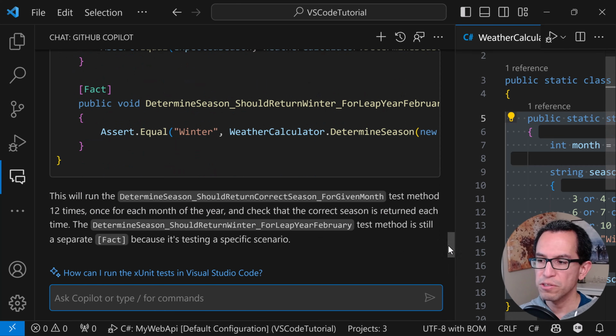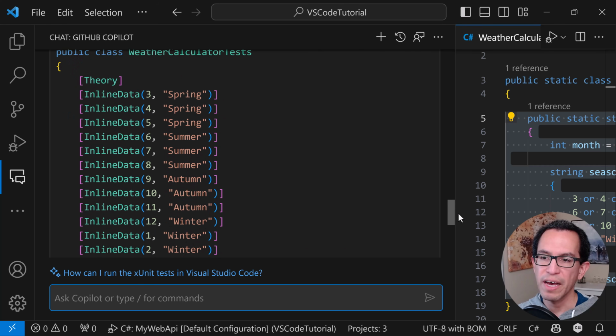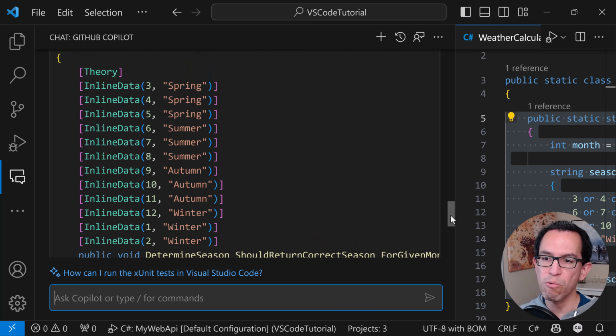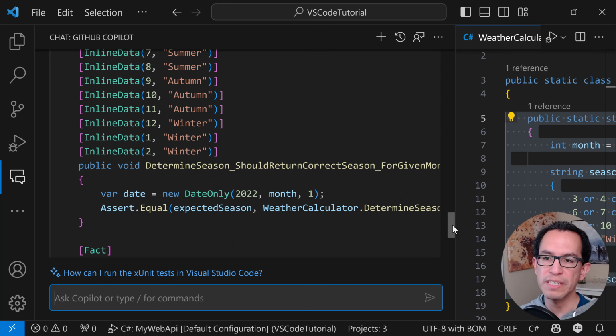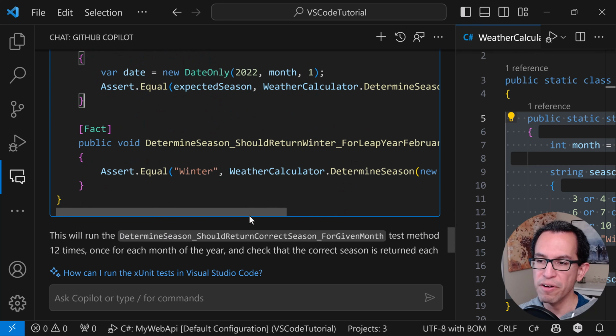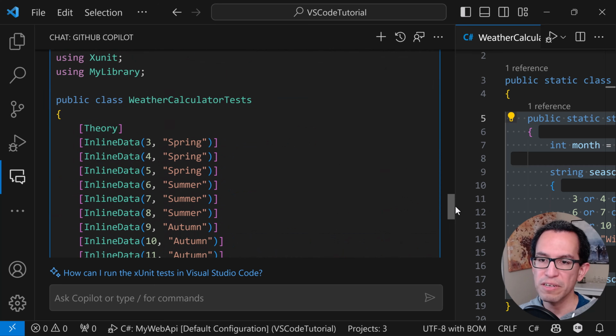All right. And so as you can see, now we have a much better test. I guess it has a lot of inline data, but now it's just one test that can get coverage for the entire set of months across the year, right? So I'm liking that, and it also kept the leap year situation over there. So I like that. So let's go ahead and copy this.